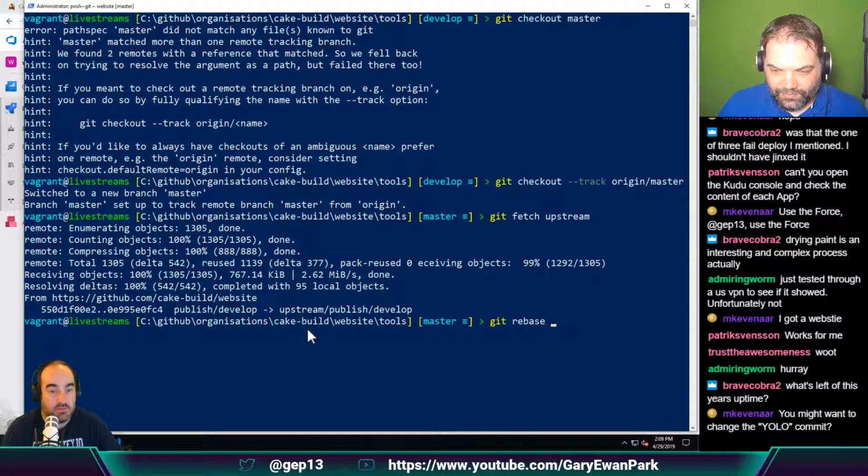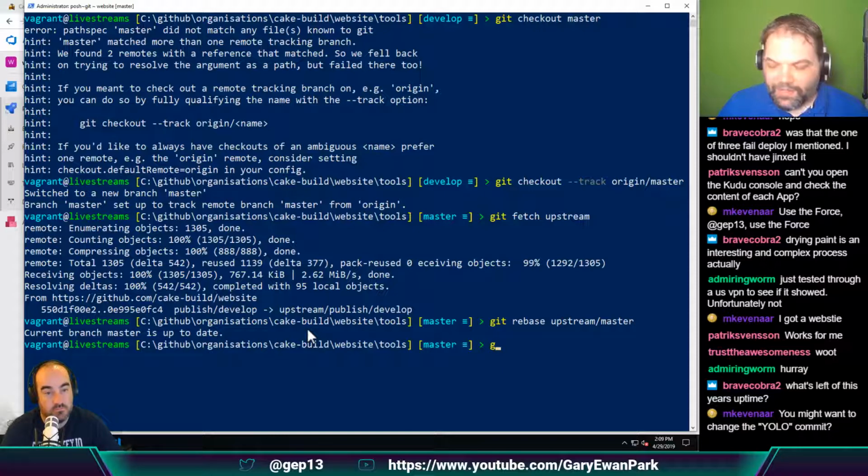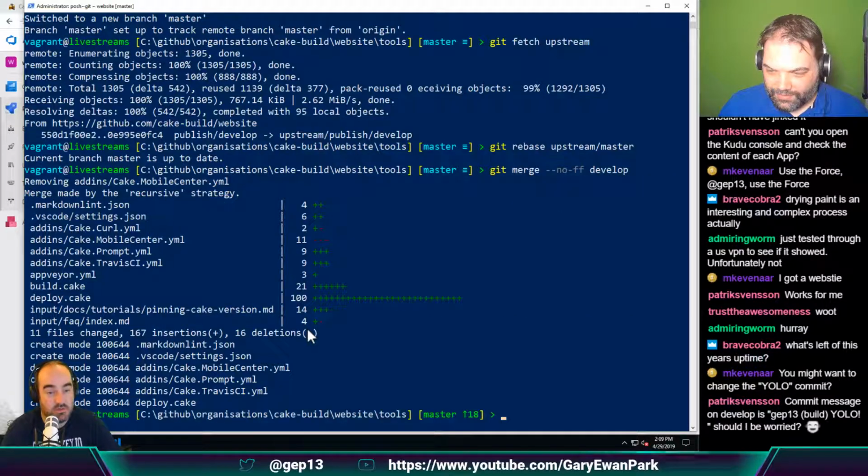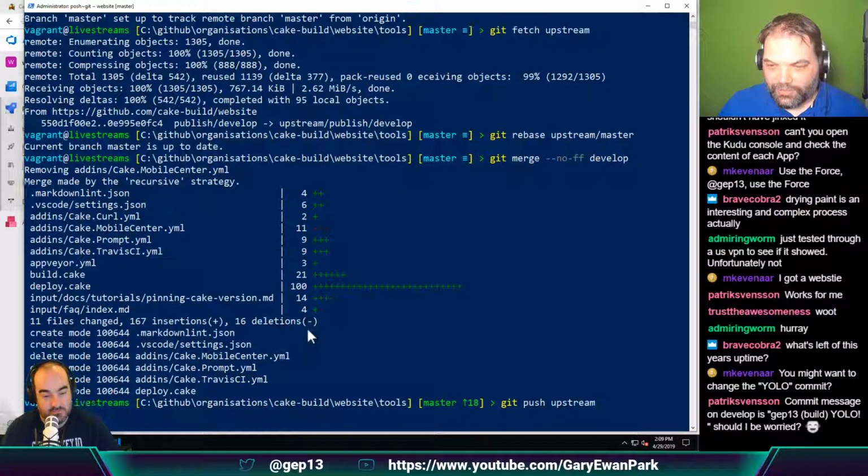Git rebase upstream. Oh, it was just the publish branch that actually changed, so that's fine. No, I was checking that my fork was up to date. Yeah. So now you want me to merge develop into there. Yeah. And then we're going to push this to the upstream. Yeah. So if this works, then we're actually done.